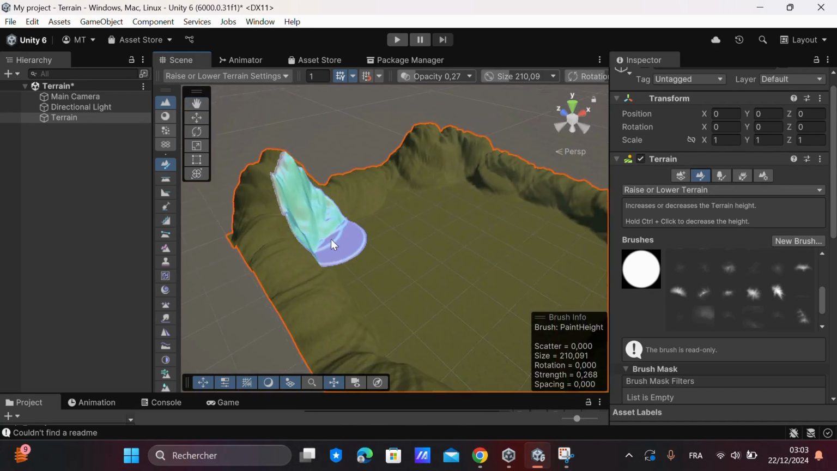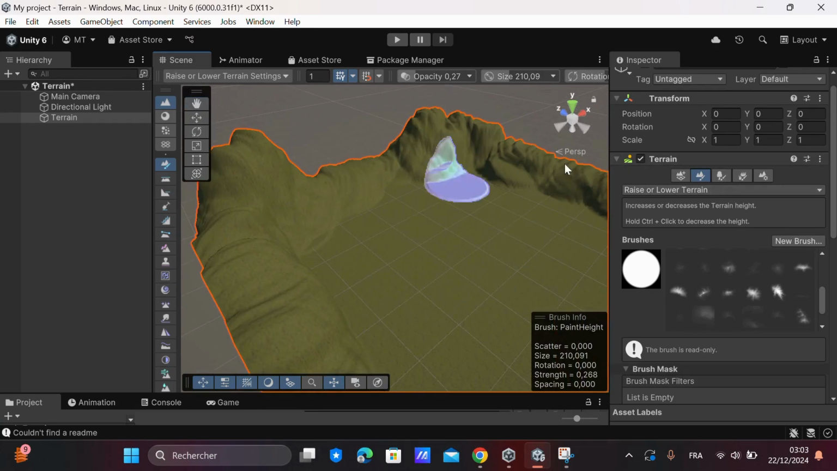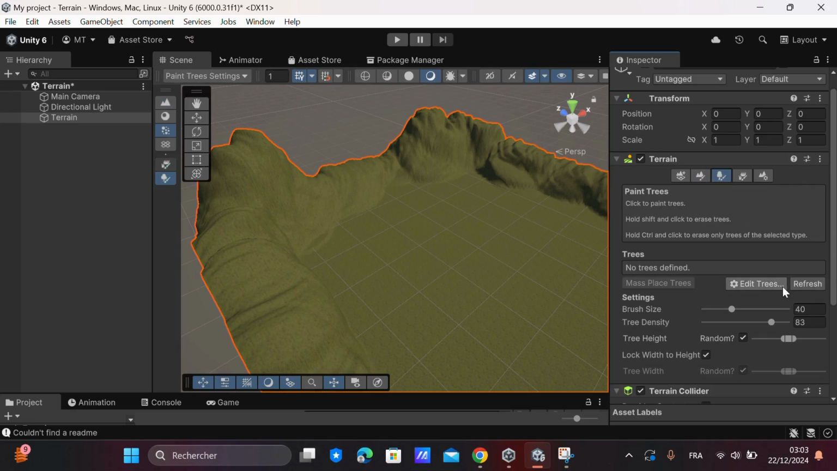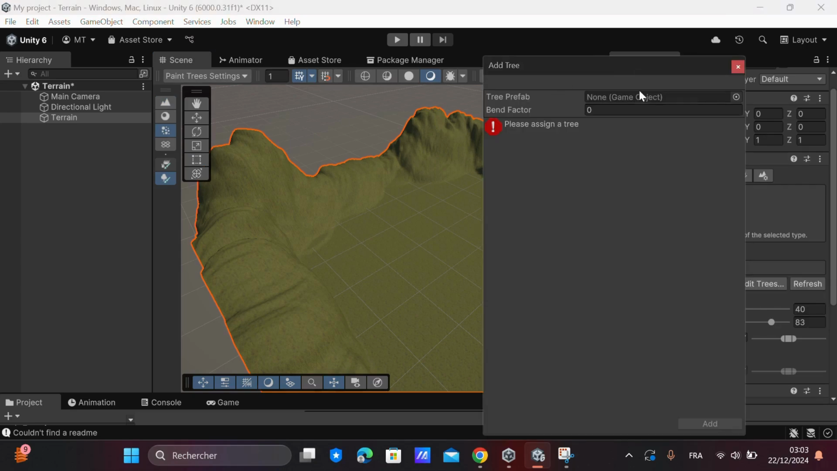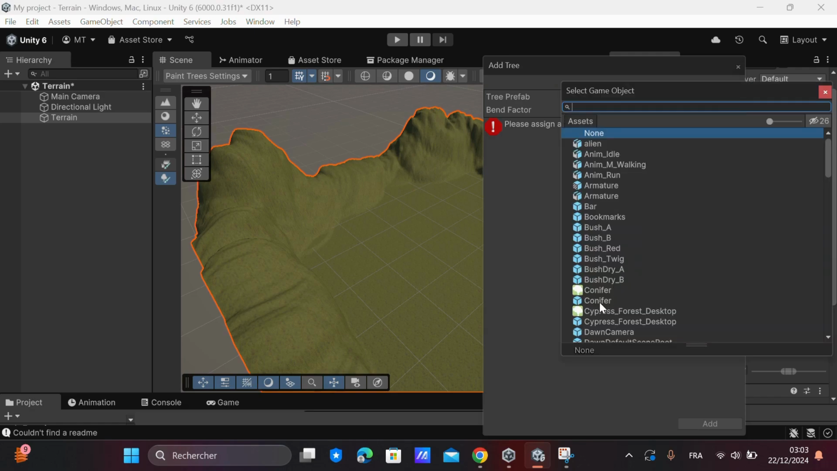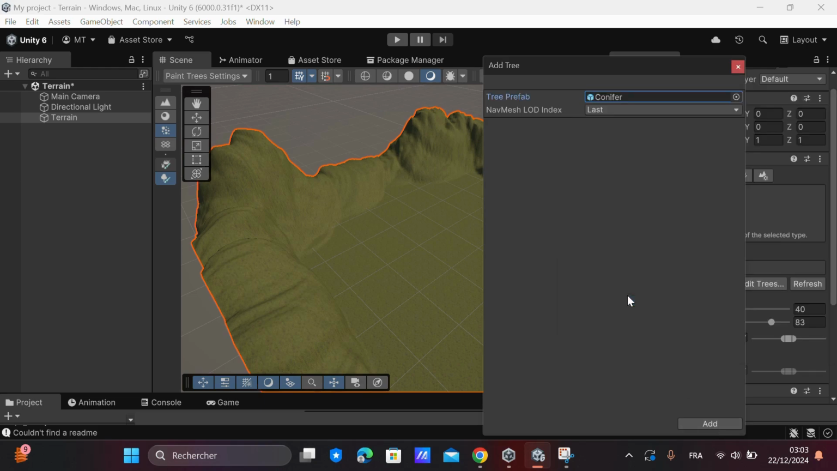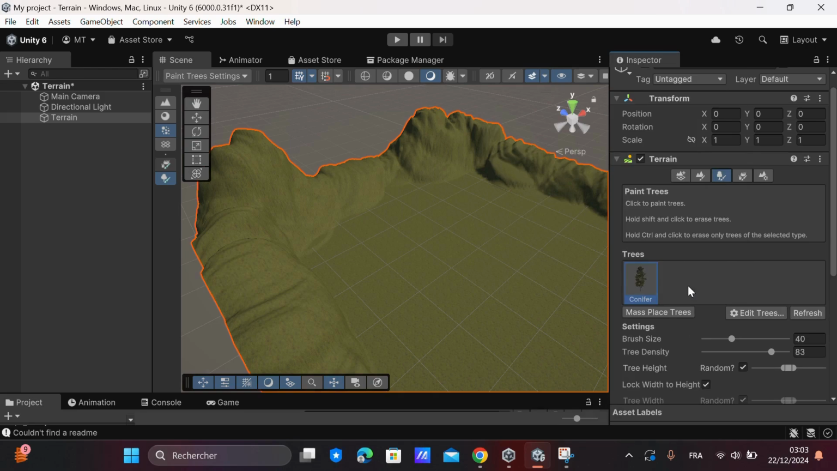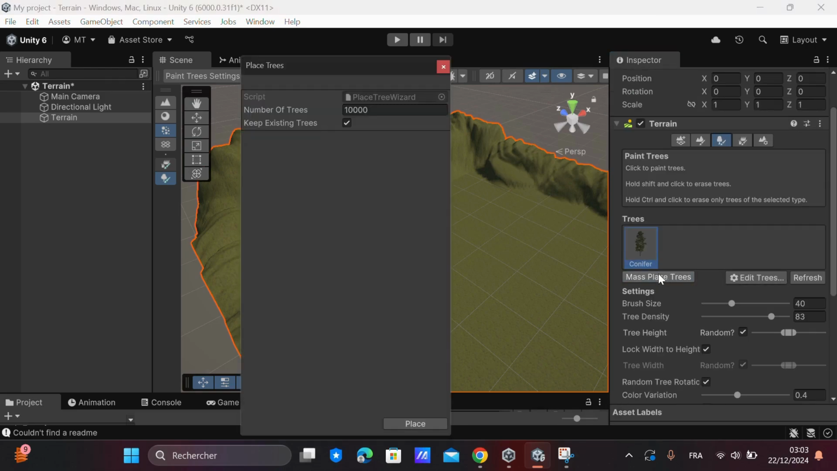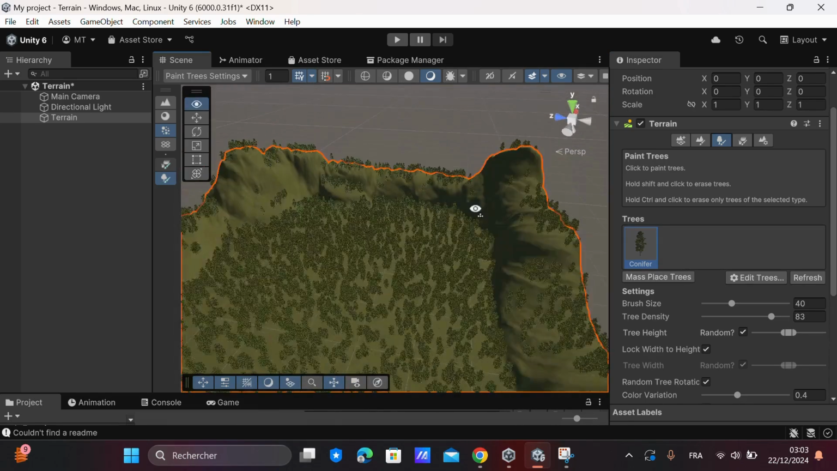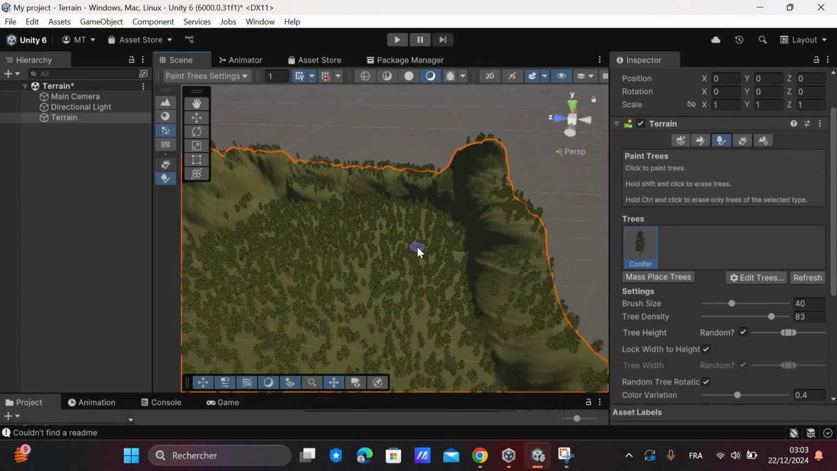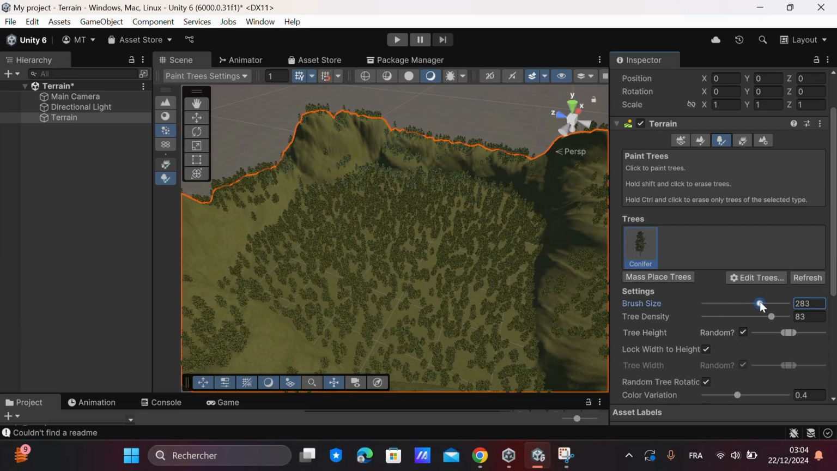Now that we've shaped our mountains, let's add some trees to bring our terrain to life. Go to the Paint Trees section and click on Edit Trees, then select Add Tree. Next, in the pop-up window, choose the prefab named Conifer from the asset we imported and click the Add button to apply it. Once the tree is added, we'll use the Mass Place Trees feature to quickly populate the terrain. Click the Mass Place Trees button, set the number of trees to 3000 and hit Place. And just like that, our terrain is covered with beautiful trees, giving it a lush and realistic look.